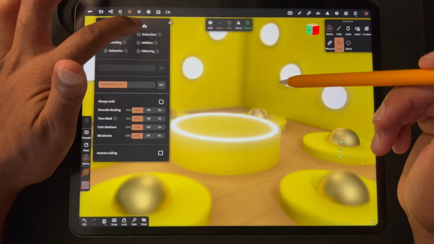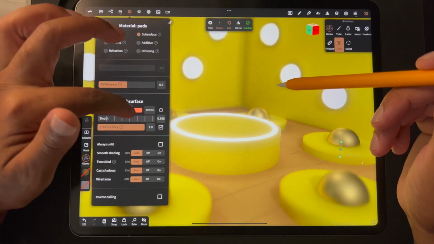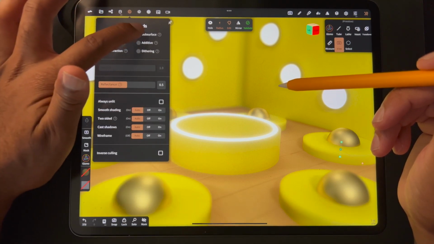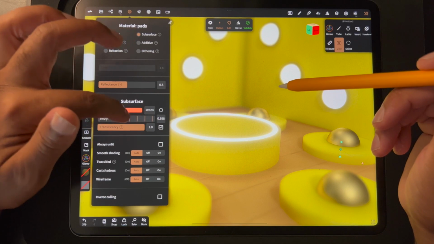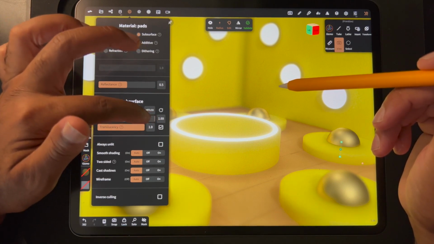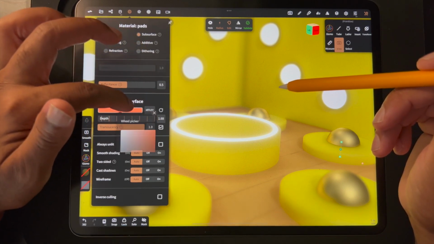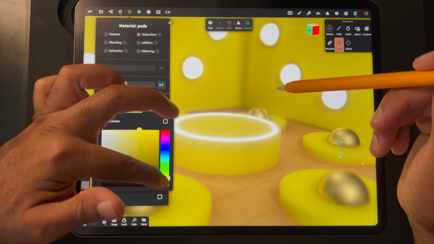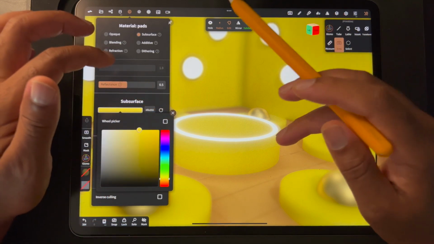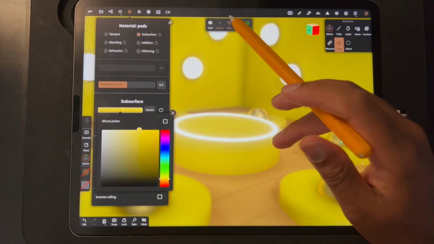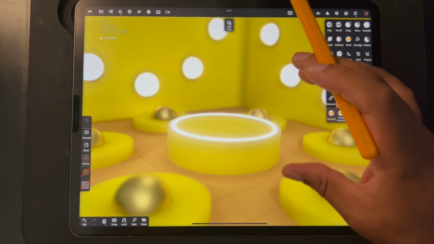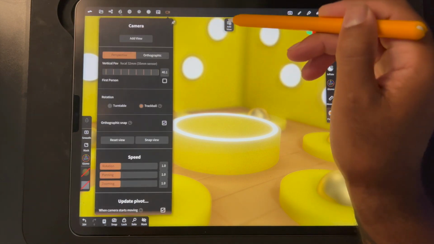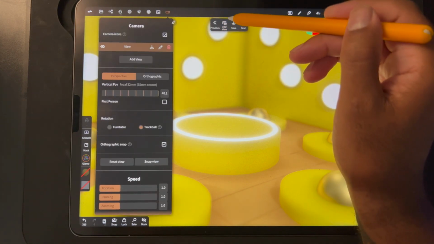Oh, the pads aren't subsurface? Oh, now they are. Interesting. So they were opaque. Make this a little more yellow. Okay, so now that we've done that, so now that these are subsurface, let's save this. Oh, there's an add view thing right here. Add view.